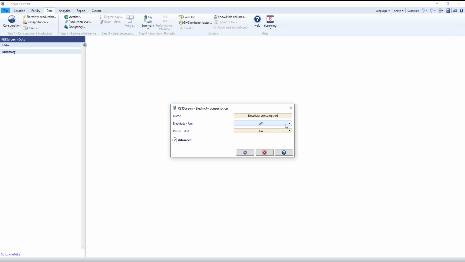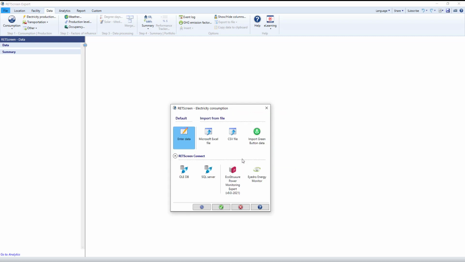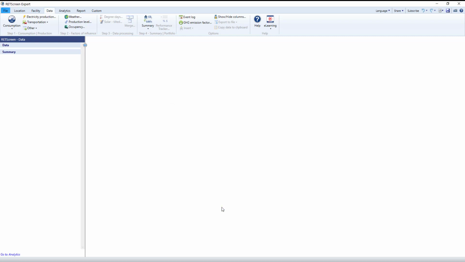I have my units of electricity are in kilowatt hours, and if I was to bring in my power data, it would be in kilowatts. Now the next thing we want to do is click on our advanced button below that. So here we want to enable our sub-daily data to be brought in. That's the key thing here, to make sure you enable your sub-daily data. And then I'm going to click next, and I'm going to select to import my data from an Excel worksheet. There are many other options, but for this example, we are going to work with our Excel data. So I'll click Excel and OK.